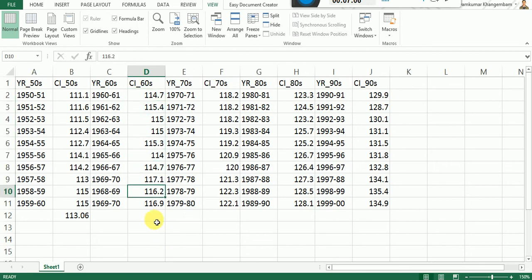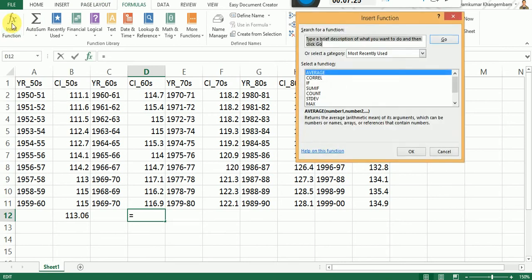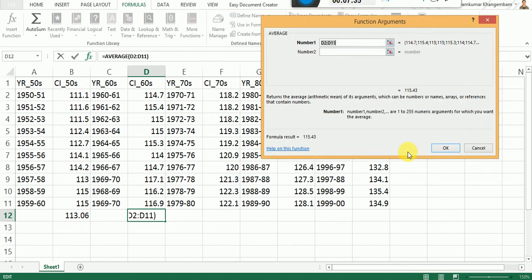And again let us calculate the average of 1960s. So first, what to do? We have to click on this cell, that is D12, then go to formulas, click on insert function, then from this drop down menu, we have to find average. Average is here, click here, then OK.